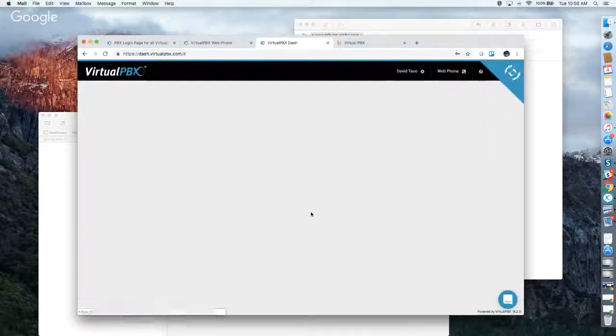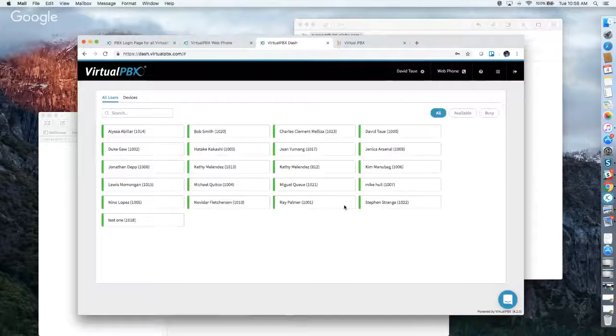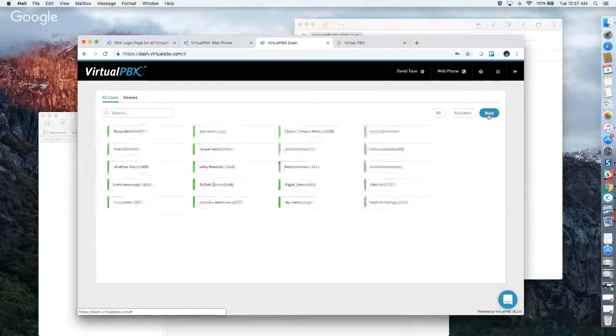The monitor. This lets you know what's going on with your users in terms of their current status. So green tells you they're waiting for a call. If they're red, they've marked themselves away. If they're blue, they're on an inbound call. If they're yellow/gold, they're on an outbound call. And then you can swap it by available or who's busy.